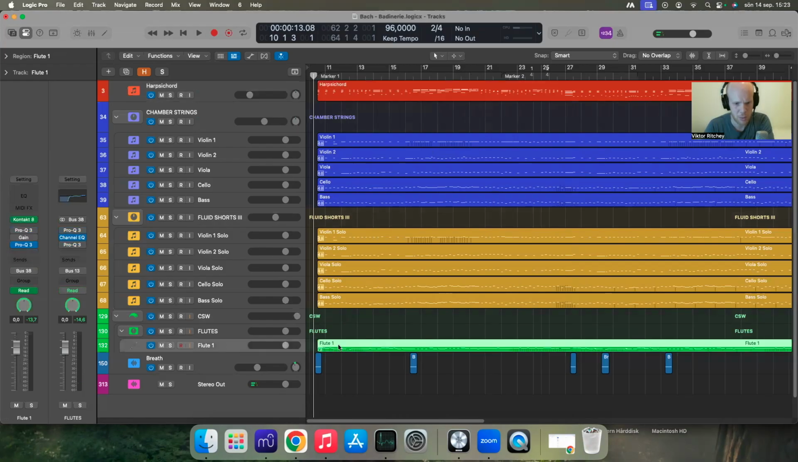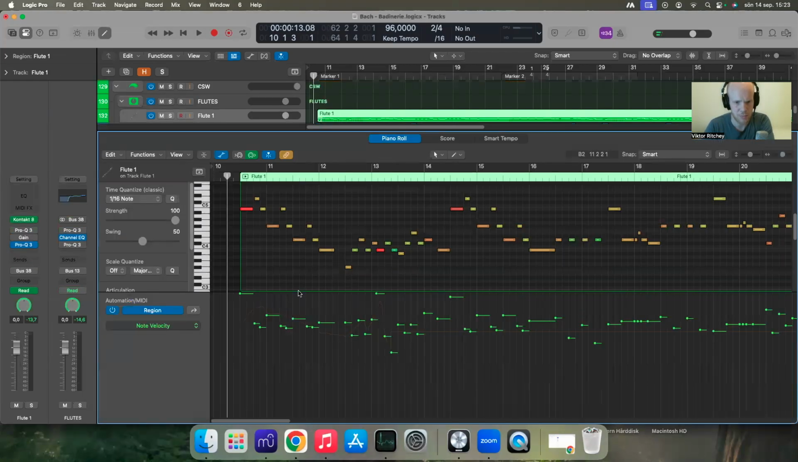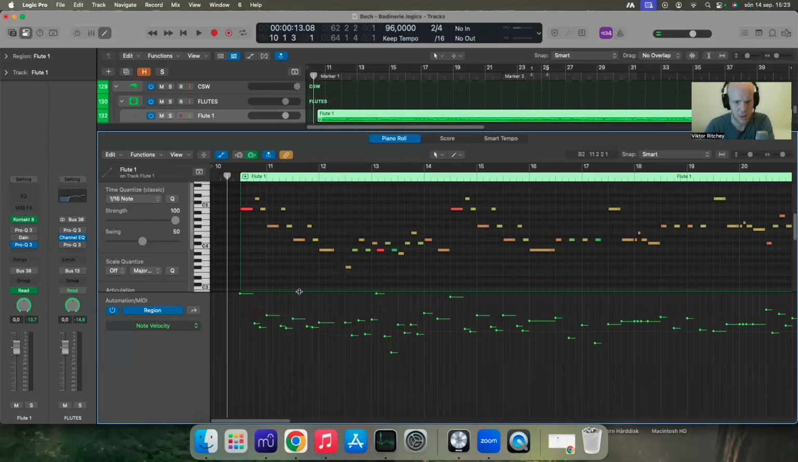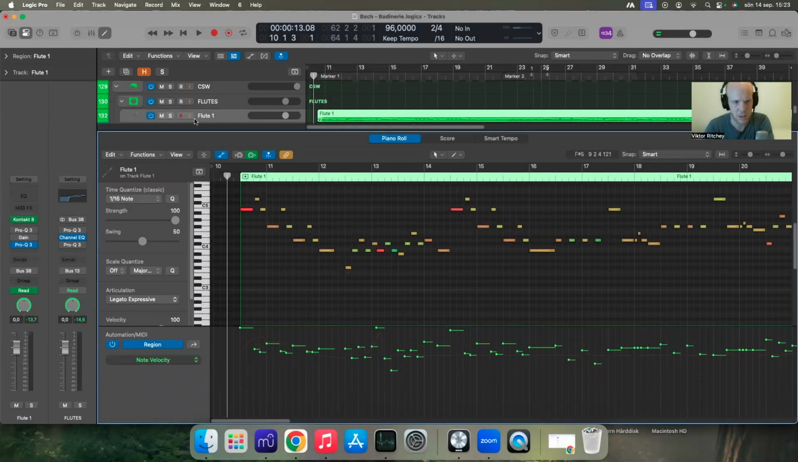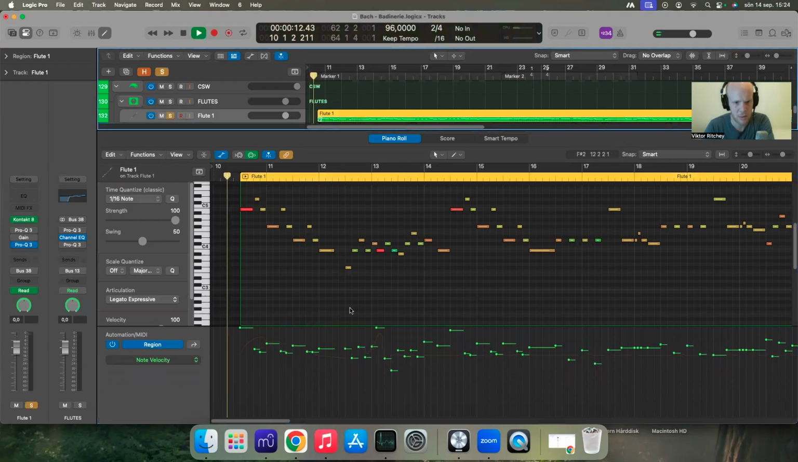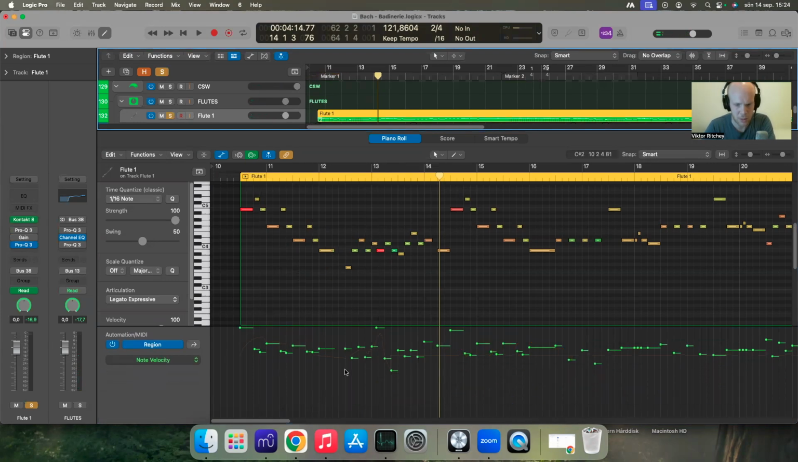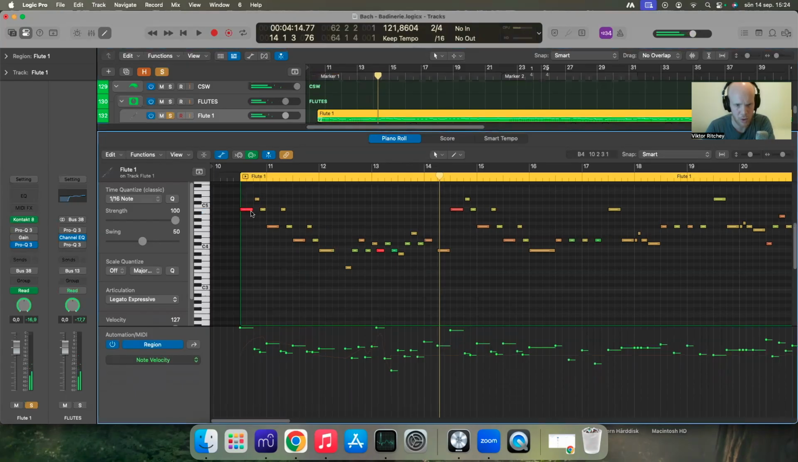So I want to begin by looking at the solo flute here. This is the part. Let's solo it. Since short articulations are controlled by velocity, this is the velocity you can see here. The more red the color is, the higher the velocity. You can also see the velocity here.